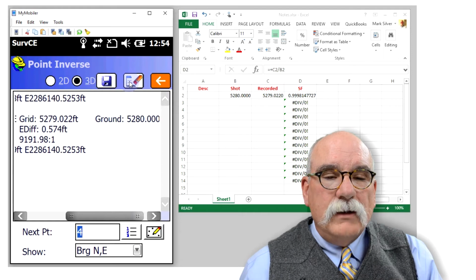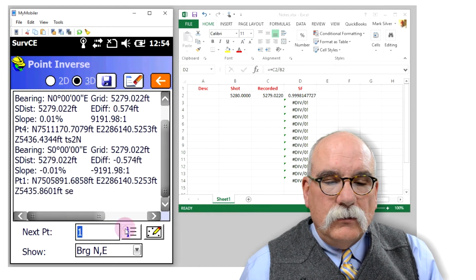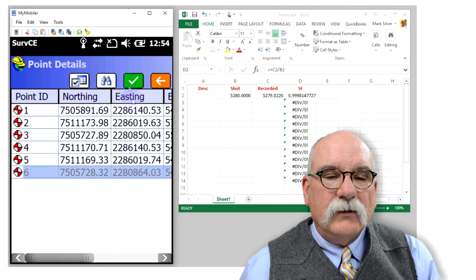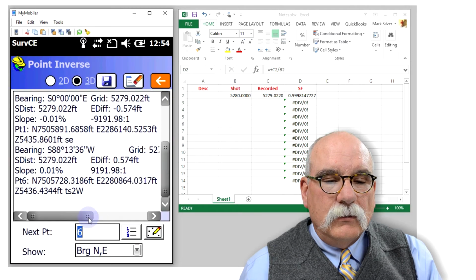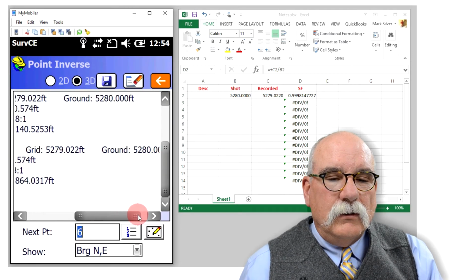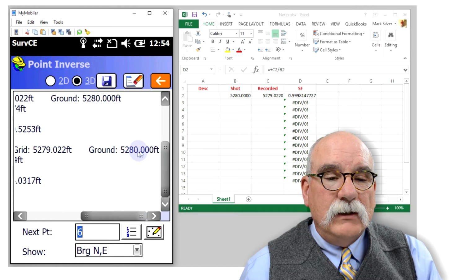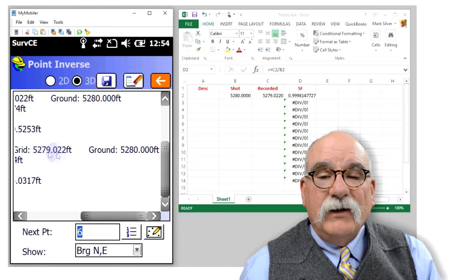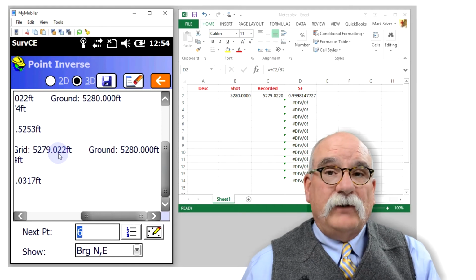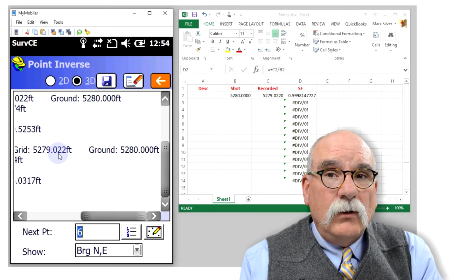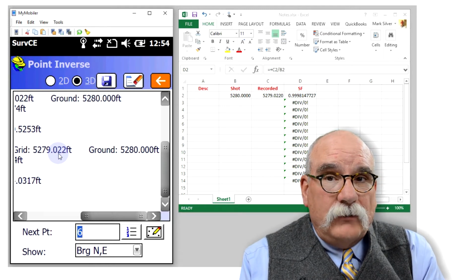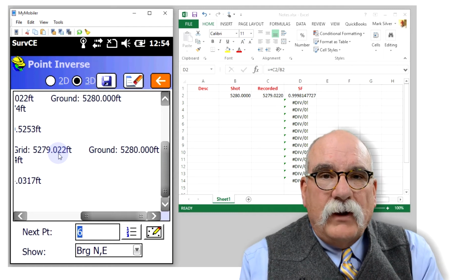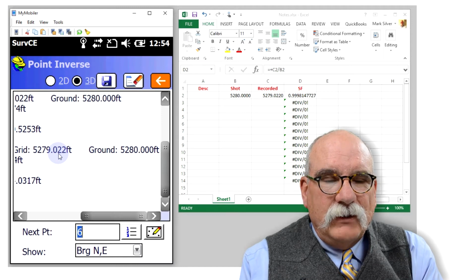Let's go from 1 to the last point that we shot, number 6. Total station to west, and you'll see again we have a ground distance of 5280, but our grid distance 5279.022. This is what we would expect. We're using a single ground to grid scale factor to adjust our total station shots so that they mix in with our grid coordinates. Now you might think this is the end of this video, but you're wrong.